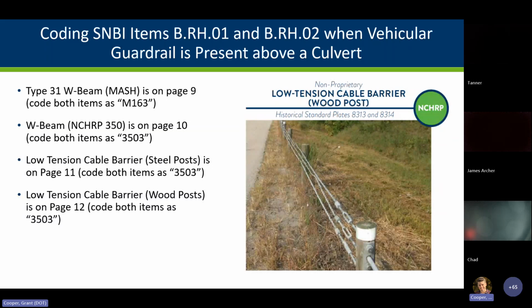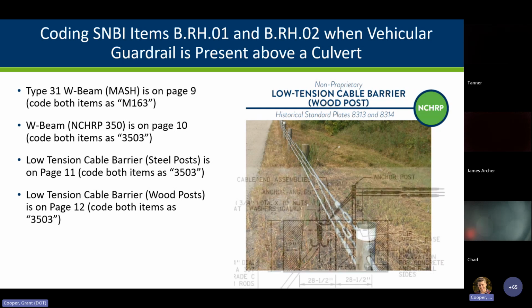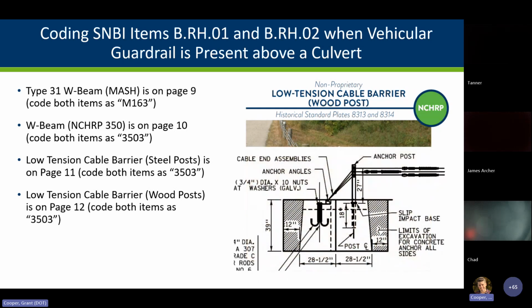We also have some culverts out there that are going to have these three-cable guardrails, what we call low tension cable barriers. There are some of those that will meet the old NCHRP 350 standards, and those are on pages 11 and 12. The key thing to remember with these three cables is that for it to meet standards, it has to have a very specific anchorage detail at the end that includes a large concrete block in the ground, and it will have a steel post at the end, regardless if it has wood or steel posts on the remainder of the guardrail. And again, it has to meet that standard.